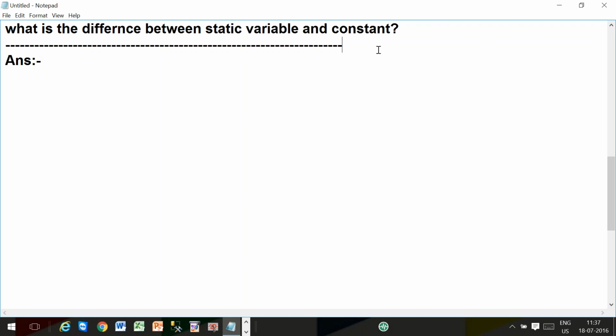The field is common for all the objects, but the field value can be changed in the static variable. Can the field value be changed or not? It can be changed. Whereas in read only, the field value is common for all the objects but cannot be changed. No, here the question is not read only, it is constant. Nihal, you tell me what is the difference between static variable and constant?